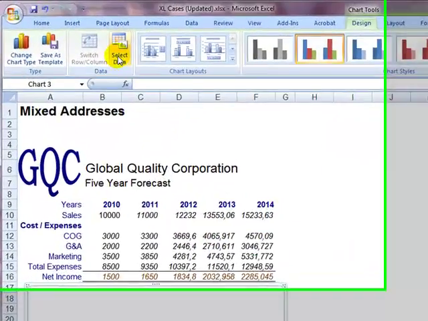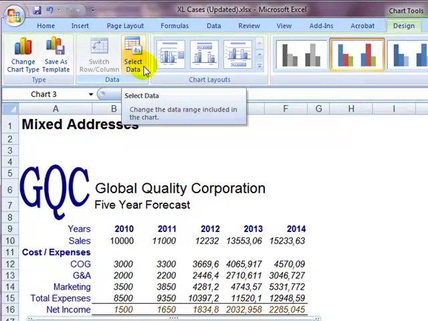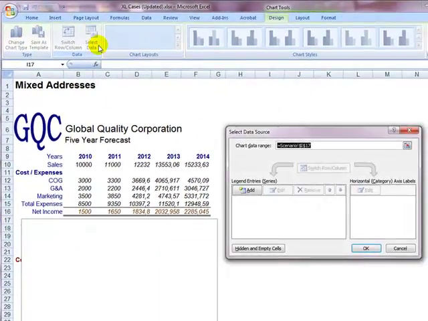And now let's use this option here, which says Select Data. This dialog opens, and we want to add a series. We said that the chart will display sales versus expenses, so the two series that we need to incorporate in our chart are sales and expenses.